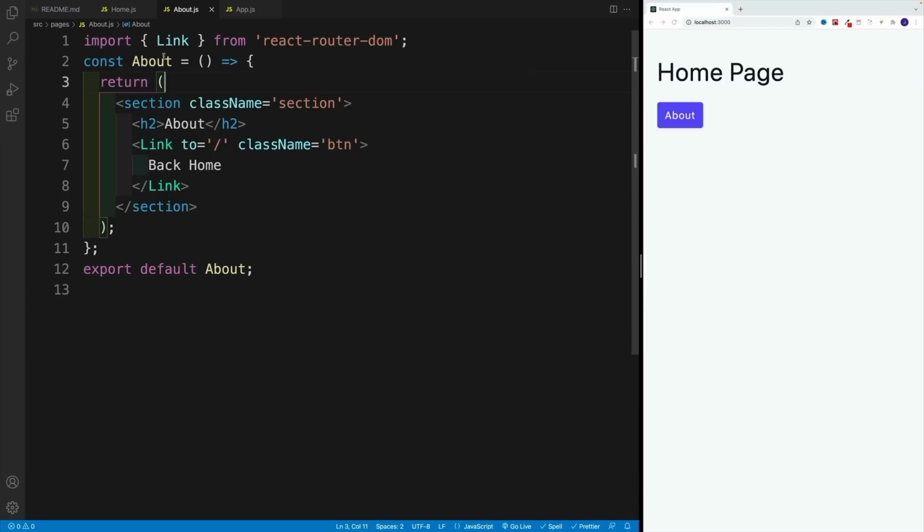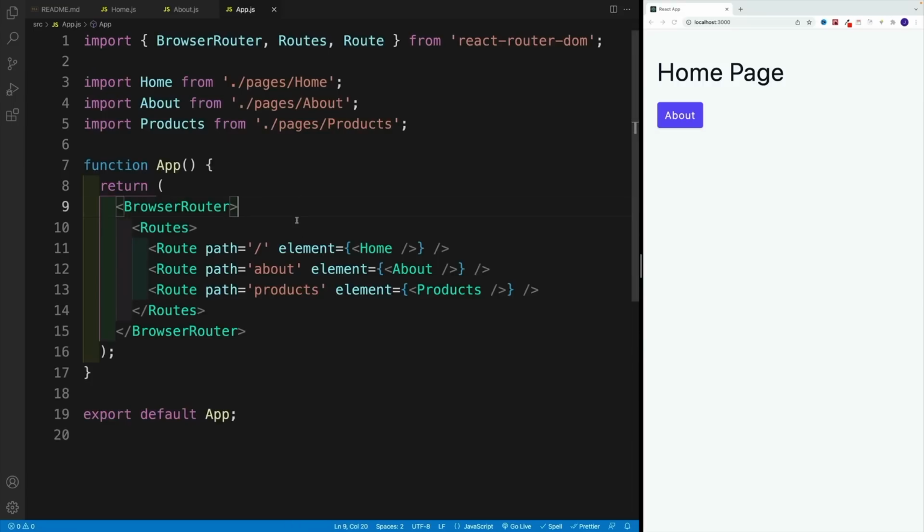Again, if we want to navigate around our project, we want to grab the Link component. It's looking for one thing and one thing only. It's looking for the to prop. And in here, you want to pass in the same value that you already have here as far as the path. So if you want to go to about, you go /about. And if you want to go to products, you go to /products. And hopefully you see where I'm going with this.